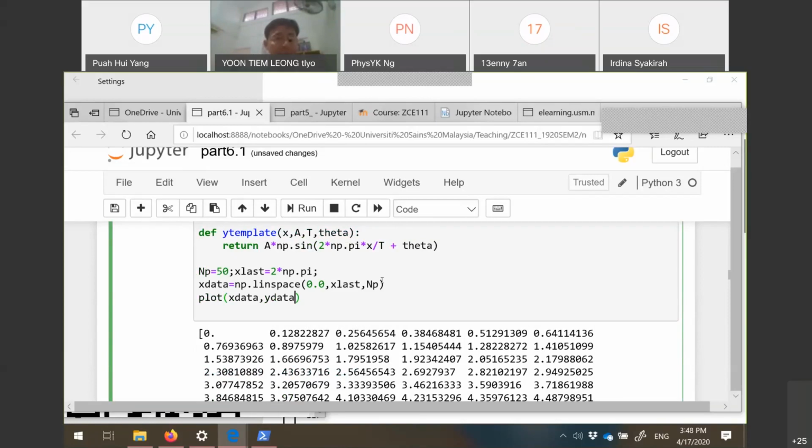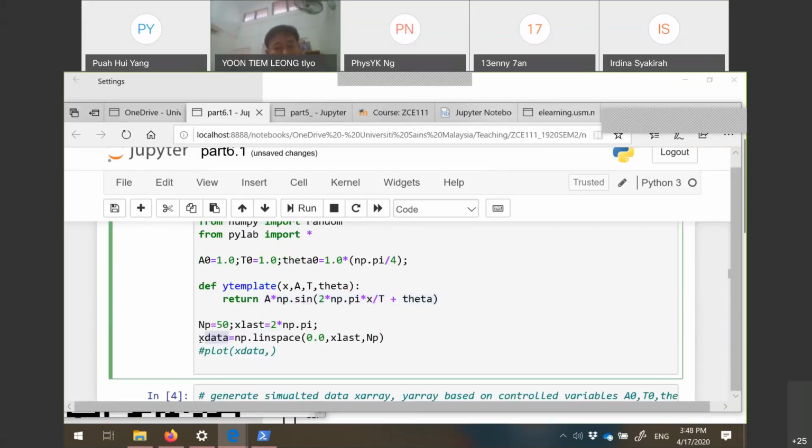Y template, where the values of X is in X. So in order to generate this Y template data, let me show you first how you do that. I think I've done this before, but I don't mind doing it again. So in order to plot the functions, we need to first define all the points, and then we also need to generate all the values of Y in the X data.